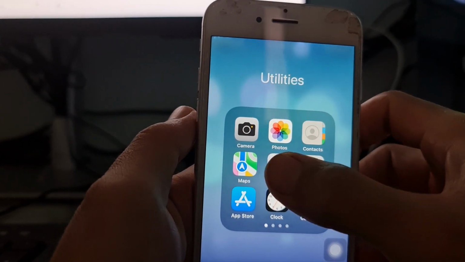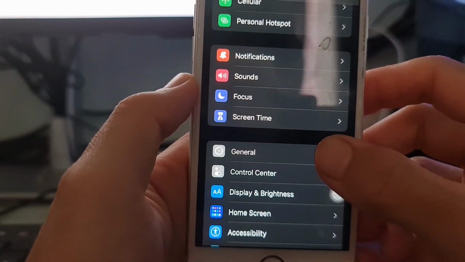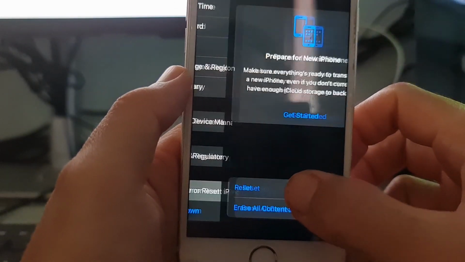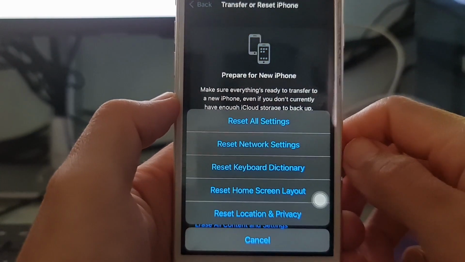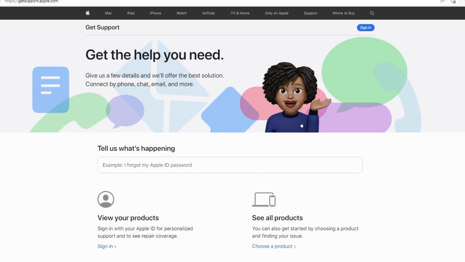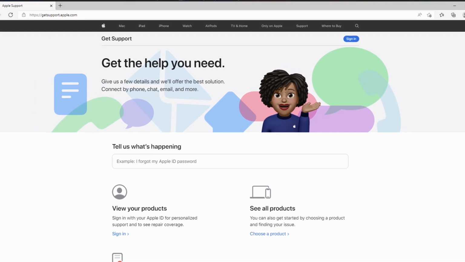Method 9. Reset all settings. As a last resort, wiping out all the existing settings and setting up the device from scratch can help. Therefore, I suggest you try out this method to fix the "last line no longer available" error on your iPhone. If you are still getting the error, the best option is to contact Apple support.